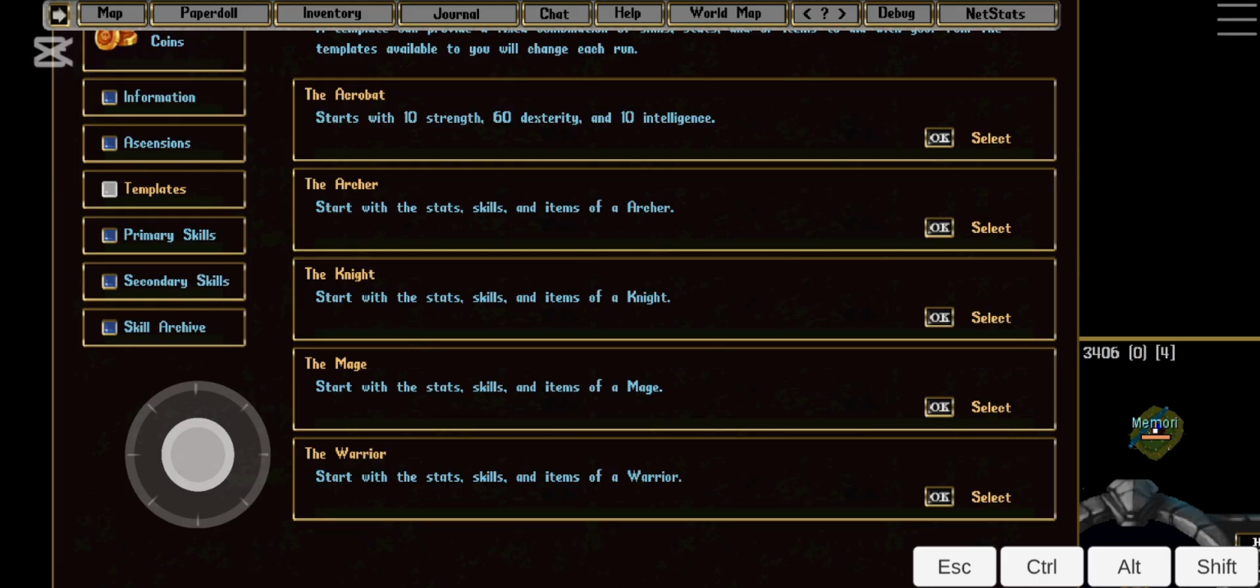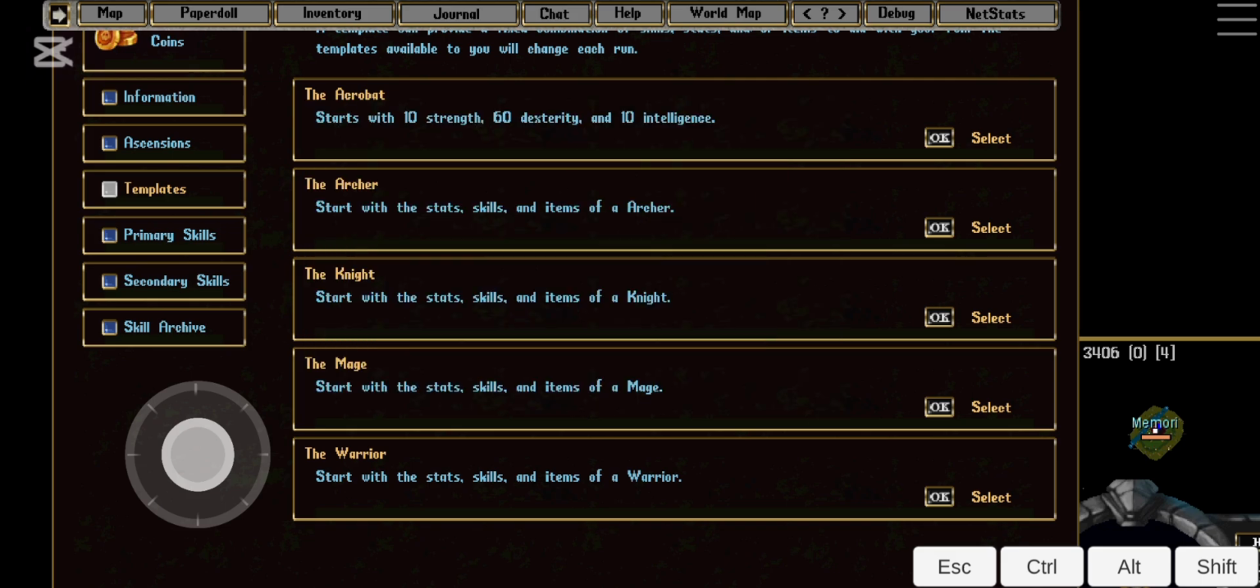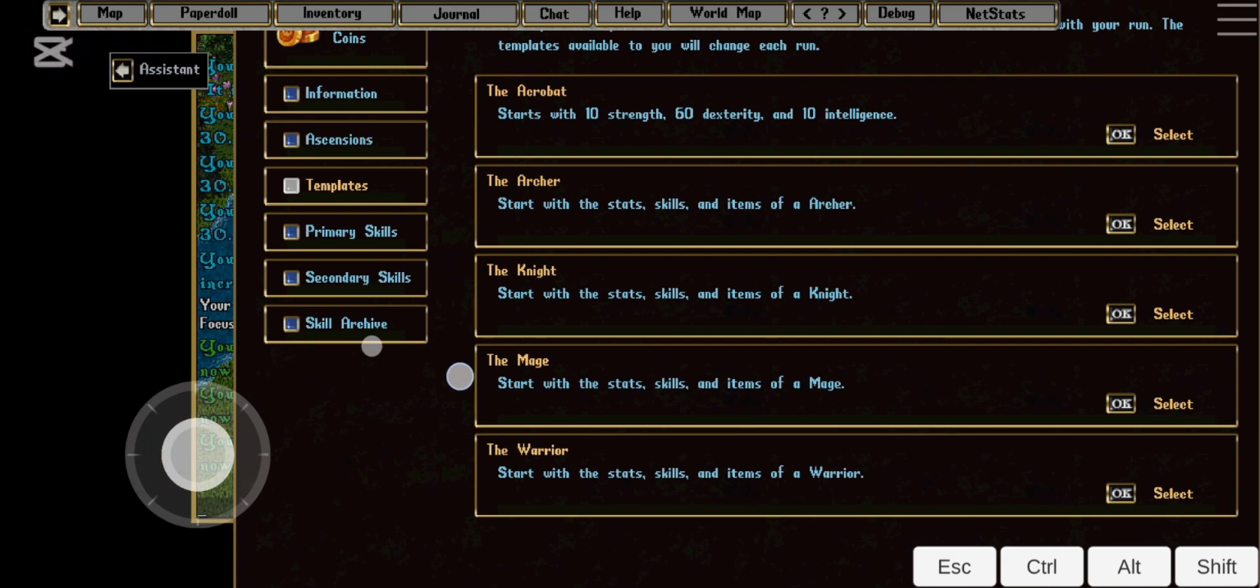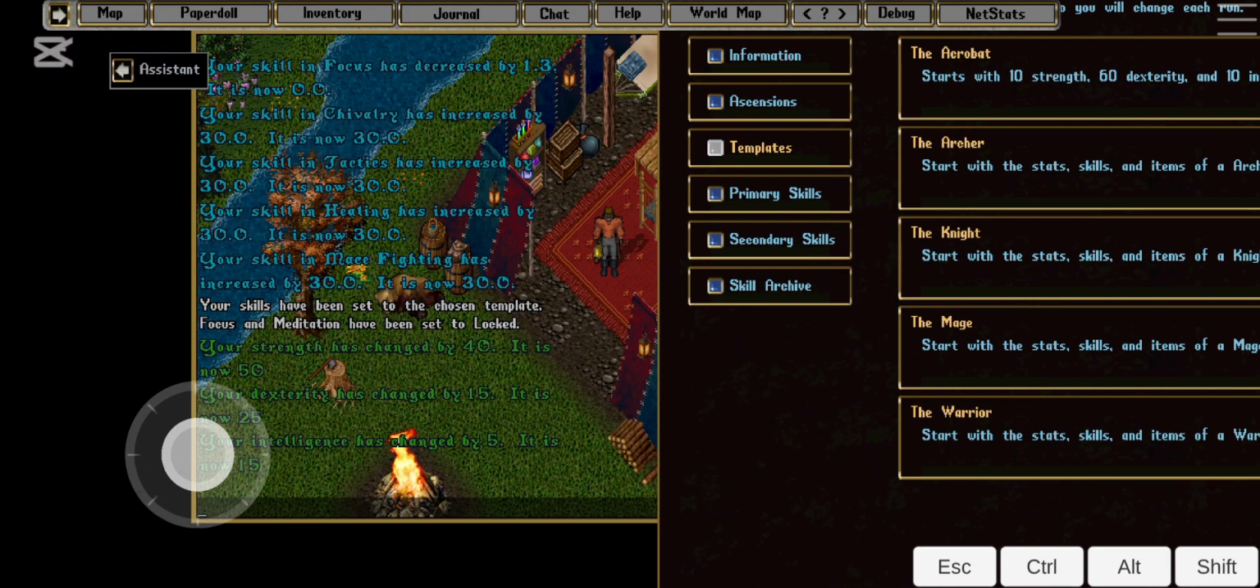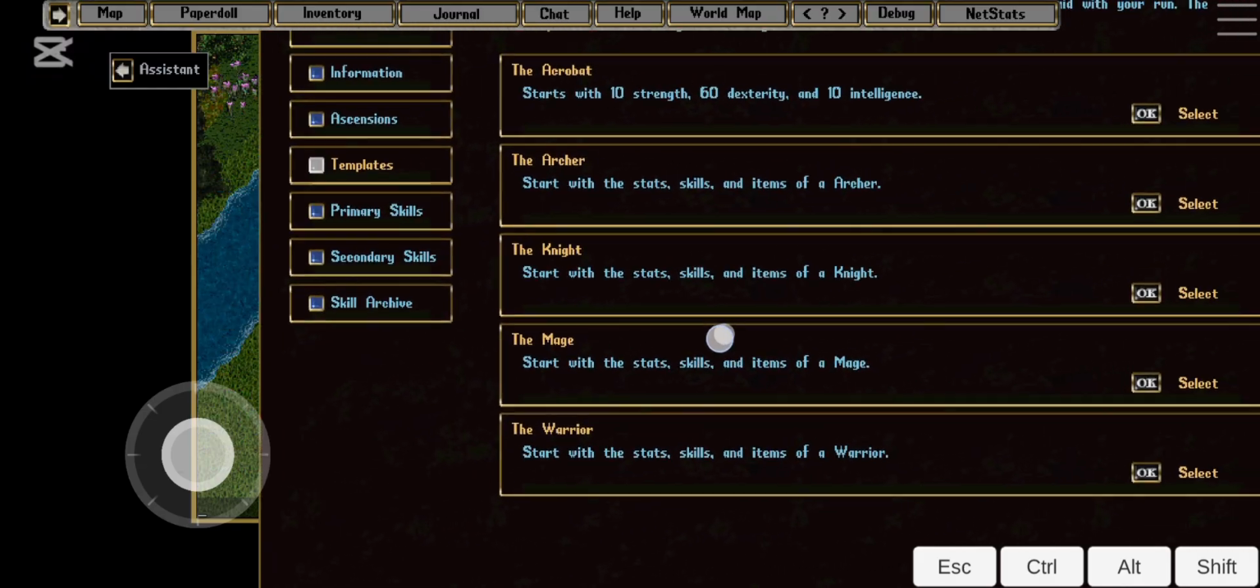I personally like the Knight template because it provides solid stats and makes you more durable early on. Keep in mind that each time you apply a template, the previous one is removed. You cannot stack multiple templates. As tempting as it may be, you can only use one. Template choices shuffle every time too.